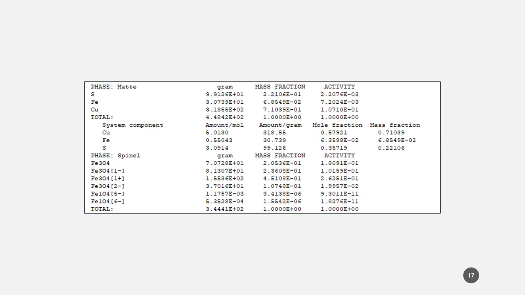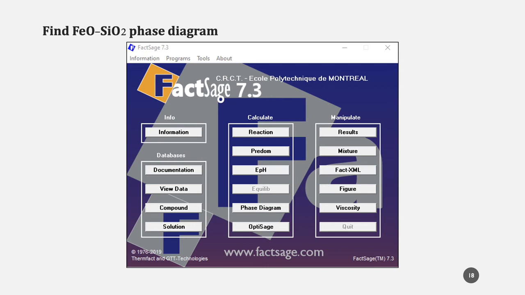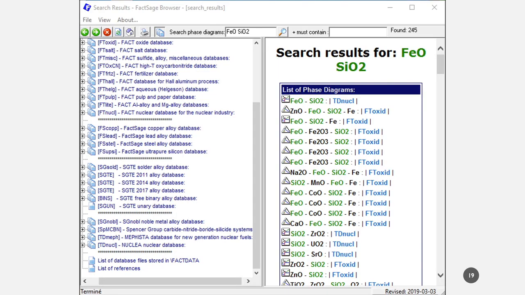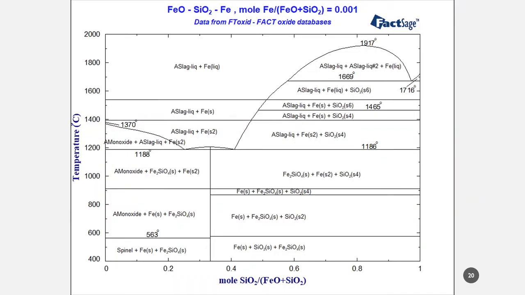Like I said before, I want a slag phase, and for this purpose, we are going back into the FactSage main page and going here in documentation. We are searching for the iron oxide and silica phase diagram, and to obtain the fayalite, we are choosing the right mole ratio, which in this case is 0.33, and making the calculation to obtain the amount of silica needed to form our slag phase.